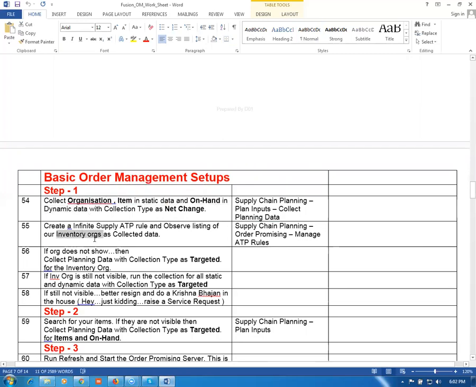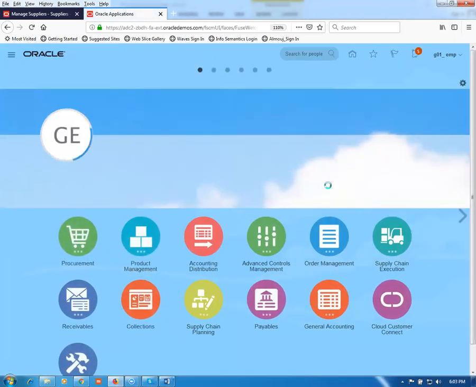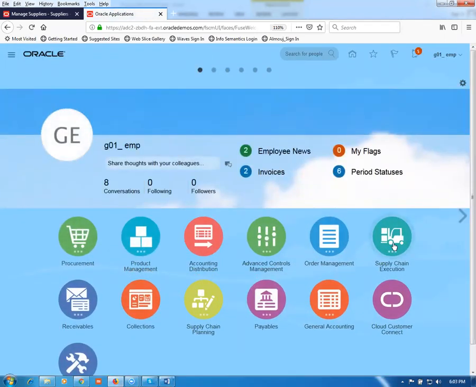So create an infinite supply for this. I will now bypass these steps, because the steps are all outdated actually. So here, what happens, you go there, and then here I click on it. I will now go to your supply chain planning. So this is the supply chain execution now. I go there. I will now go to the supply chain planning.